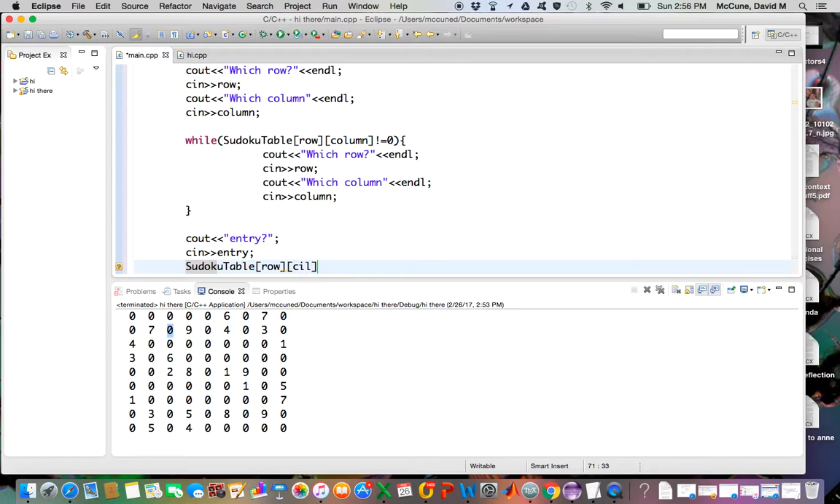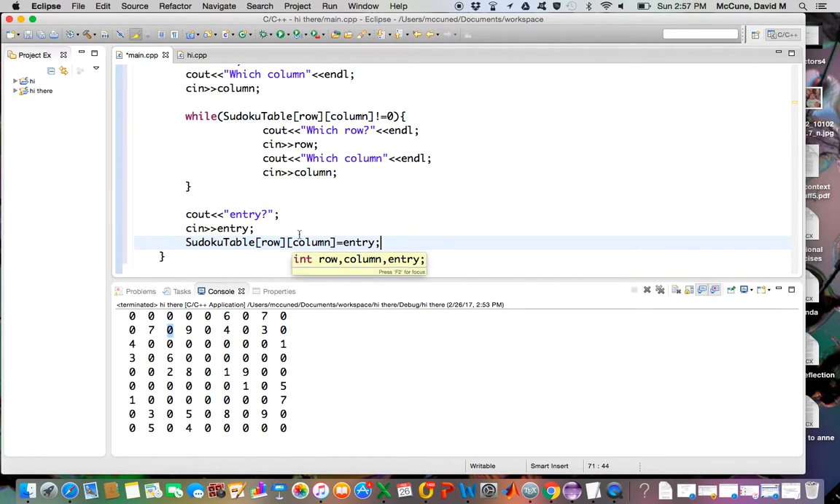At the location they gave us, that should become entry now. Okay, so what we've done is we've let the user tell us where they want to put something and what they want to put there. So now what we should do is check to see if the game is over.